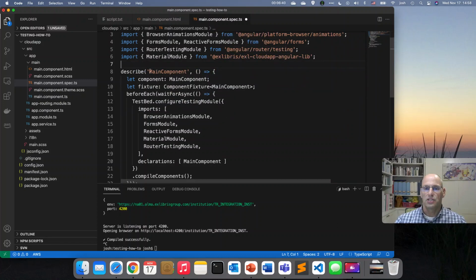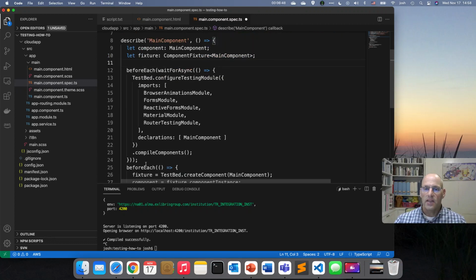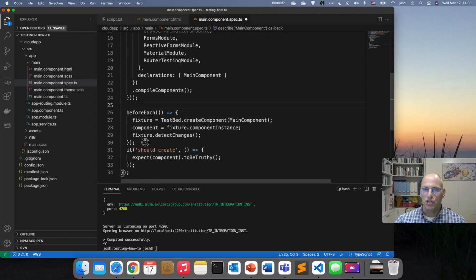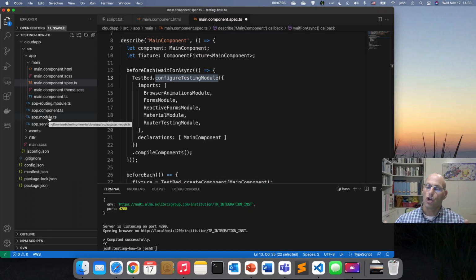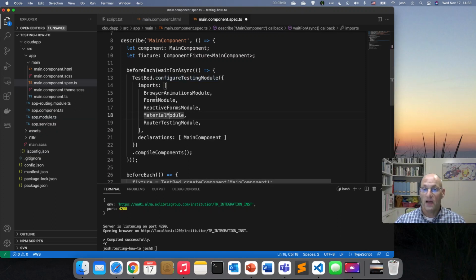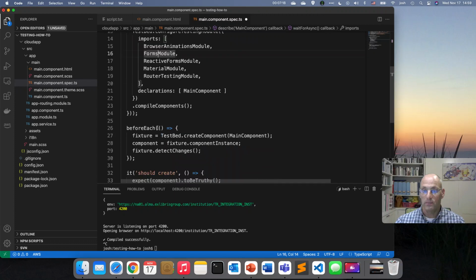The first thing it's doing is describing our main component. It's creating some members, component and fixture. And then it runs a couple of beforeEach blocks. BeforeEach is kind of like setup, which is run before each test is executed. And it's configuring a testing module. In our Angular app, we have this app module, and that imports all of the dependencies that the app has. When we're running the test, we're not running with the app module, so we have to create our own imports and import some things that these apps use, like the form module, the reactive form module, material module, etc.